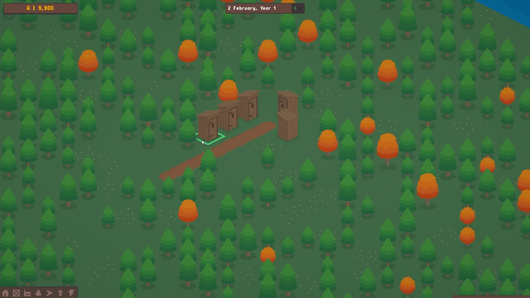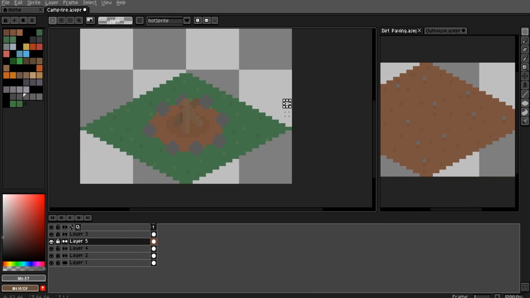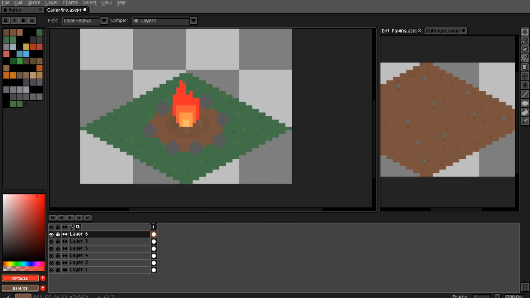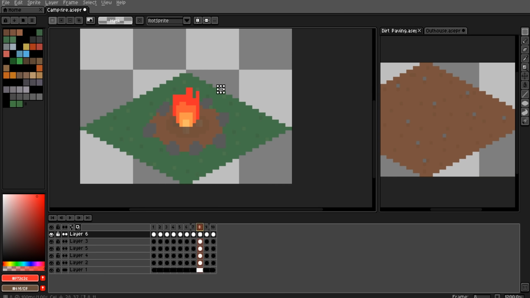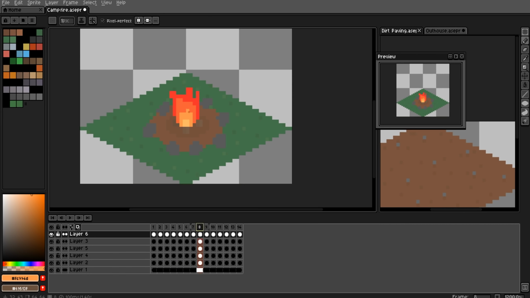So the final task for this week was to add a campfire. This will be useful as it boosts the comfort rating of all the housing within a 2-tile radius of the fire. It had to be animated, of course, so I spent quite a bit of time tweaking this to make sure it looked as fiery as possible.